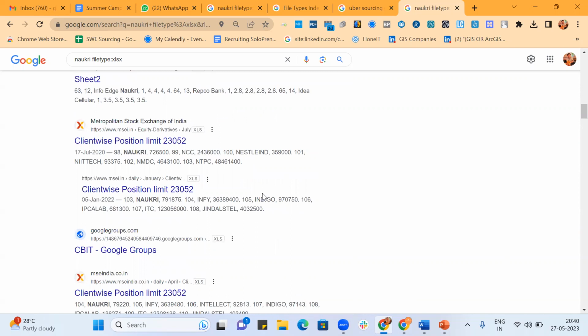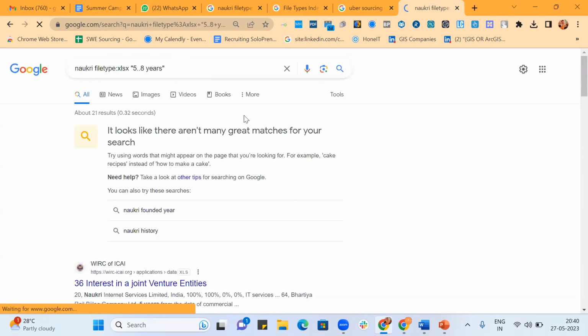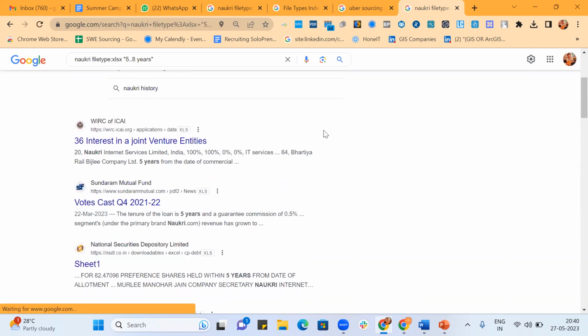Now, this is an Excel sheet which the employer is creating and hosting. The candidate is not mentioning it in the resume. This is an Excel sheet which the employer is mentioning. Now let's say we would say 5.8 years. Maybe some Excel sheet would come up which would have mentioned the experience ranges also.